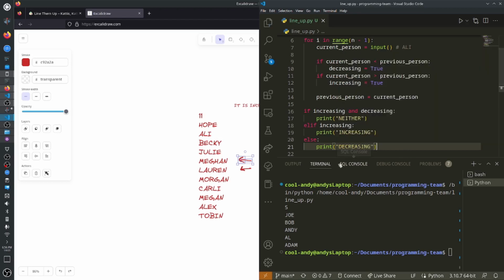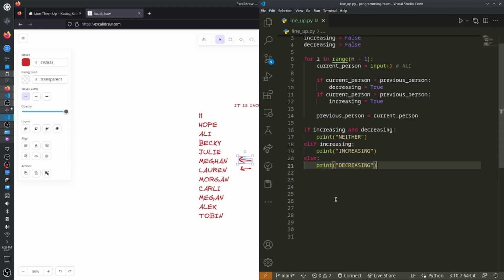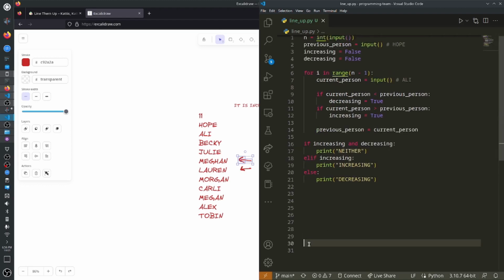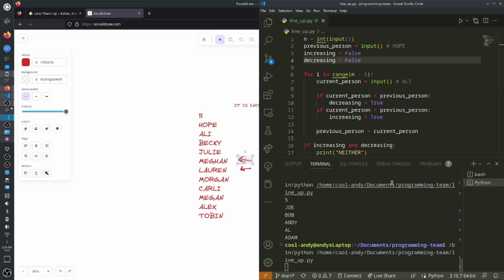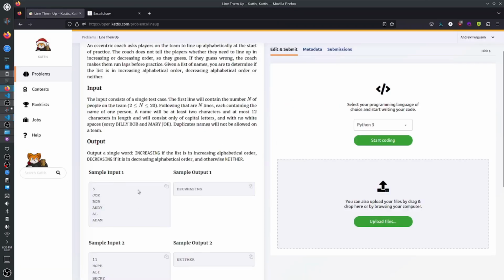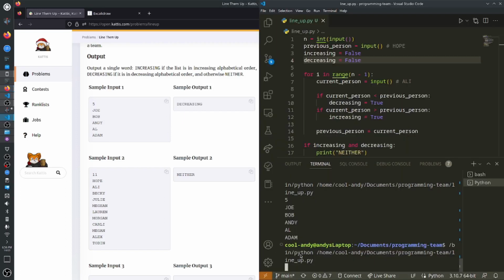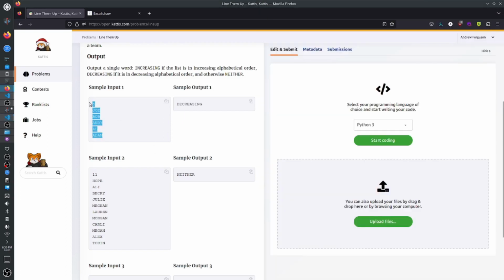Okay. All right. So I think that looks good to me. Let's run that. Copy all of our examples here. So whatever this is, Joe, Bob, Andy, Nice, Al, Adam.